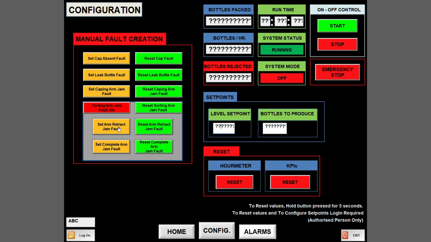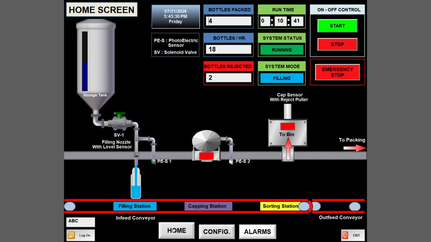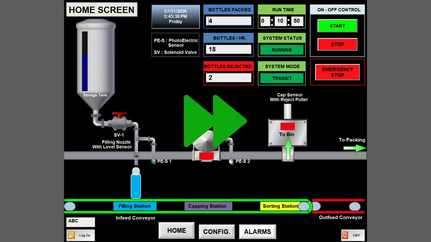First, I'll enable the sorting arm retract jam fault. Since the reject arm only operates when a defective bottle reaches the sorting station, we also need to create a reject condition. I'll enable the cap absent fault so that the bottle will be identified as a rejected product during inspection. Now, let's return to the home screen and observe the complete sequence.